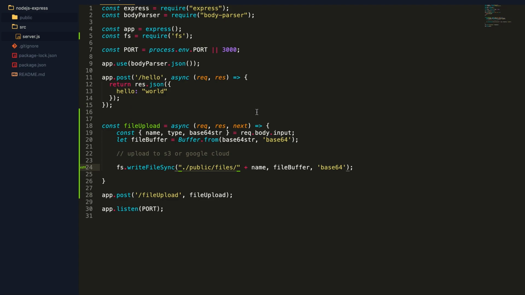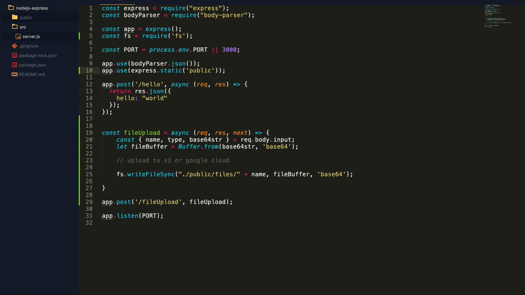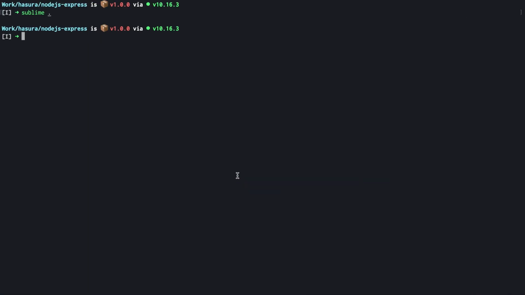Now we need to configure Express to say that this is a static folder so that it can be served through Express. So I'm going to say express.static and then give the public folder to act as a static folder. Now all files inside the public folder can be accessed directly using relative URLs. Now let's run this Express app to check if a basic file upload is writing the files into the folders. So I'm going to say npm start.